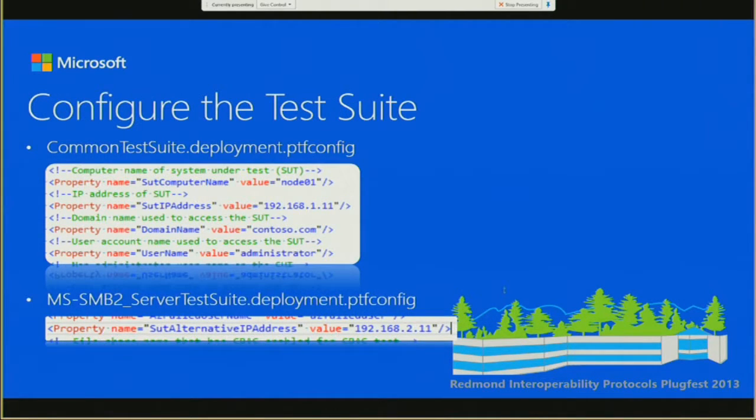The next question should be, if I want to use this test suite to run against my implementation, what kind of files do I need to update? Here are some examples. The first one, you need to update the SUT computer name. Currently the default value is node01. If I have a Linux machine or Samba machine or something like that, implementation has .SUT01, you just need to update the computer name here. And so does the IP address. The third one is the domain name. We just use contoso.com by default.